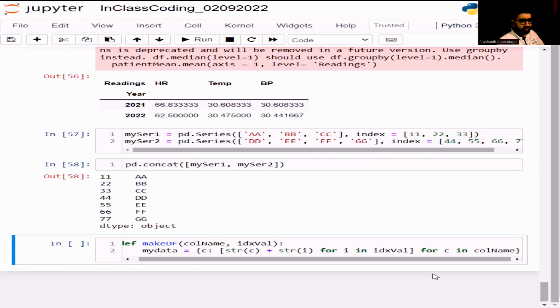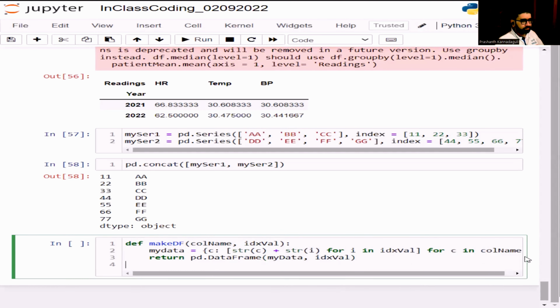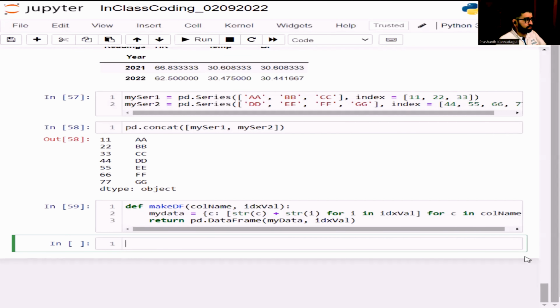So once I have the data available with me, immediately in the next step, I'll try to return pd.DataFrame, the data, my data, comma, the index values. So I just have to return this. So I'll show you how this works, right? Let me run this. Okay, this runs fine.